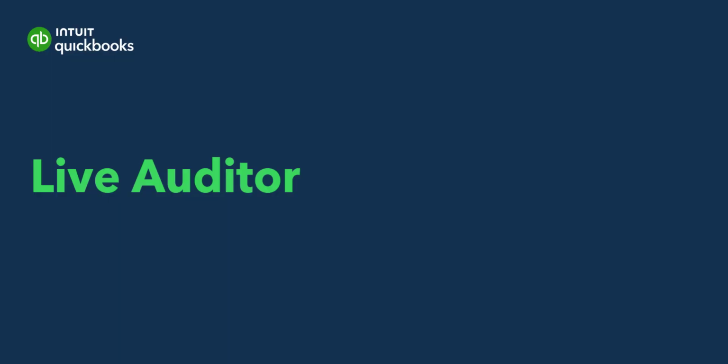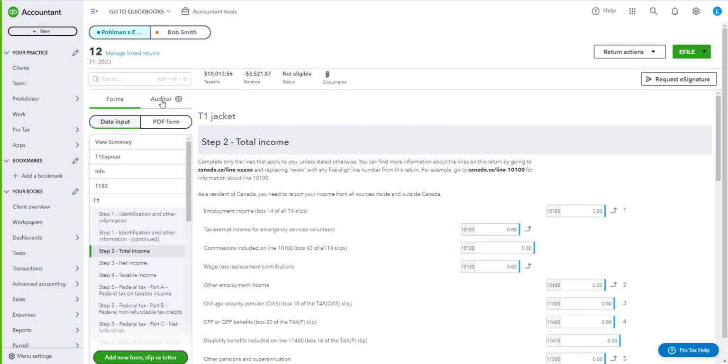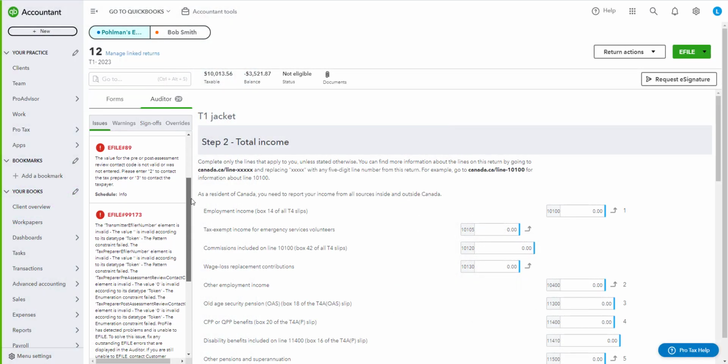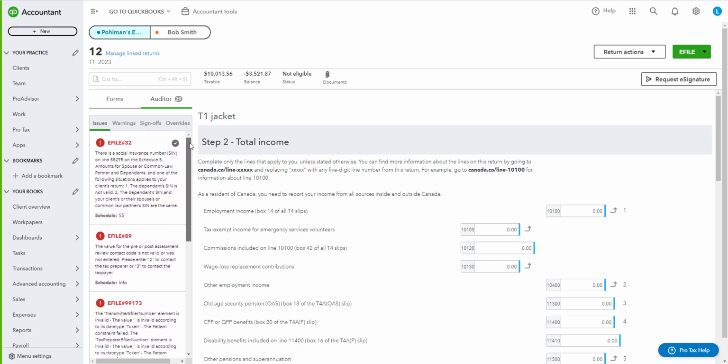An amazing feature in ProTax, which was taken from Profile, is the live auditor. So what the live auditor will do is it'll tell you if there's any issues in your return that must be corrected. It may tell you about some general warnings, and it will tell you about any overrides that you made. So if I go to the auditor, I can see all these e-file errors. So these would prevent me from filing electronically via e-file. So I would have to correct them.